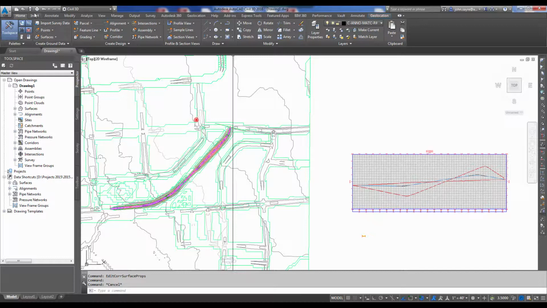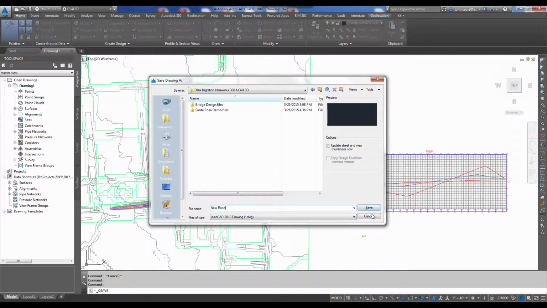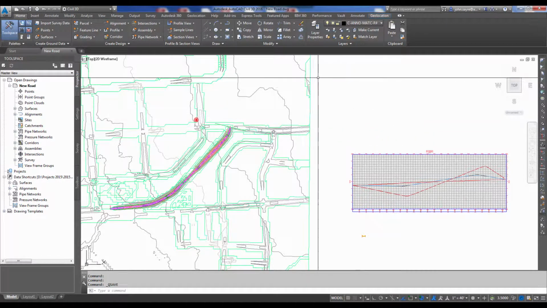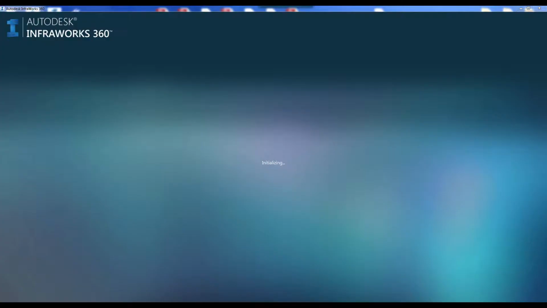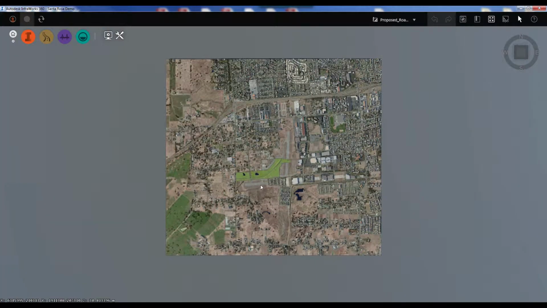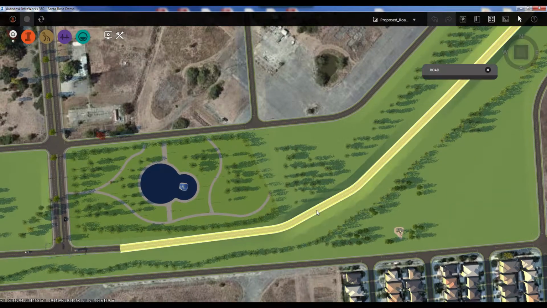So I'm going to hit save and we'll save it out. Call it new road. And then we will close Civil 3D. Go ahead and open Infraworks 360 back up and we'll select our model. We'll zoom in, we'll pick our road and we'll delete it.